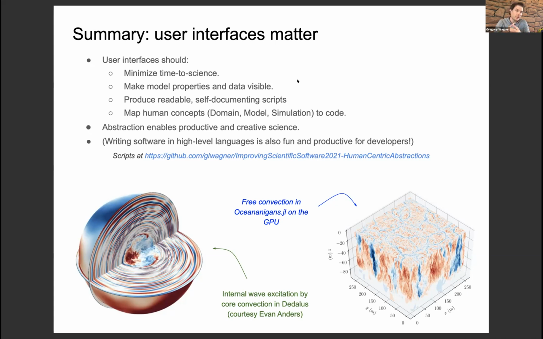User interfaces could seem like a trivial point, but it's crucial that the user interface makes model properties and data visible to users, so that, especially in high-level languages, which can be used interactively, having visible data that users can play around with interactively, work with, and plot easily is crucial for making software easy to use, because that's a primary way that users learn software.